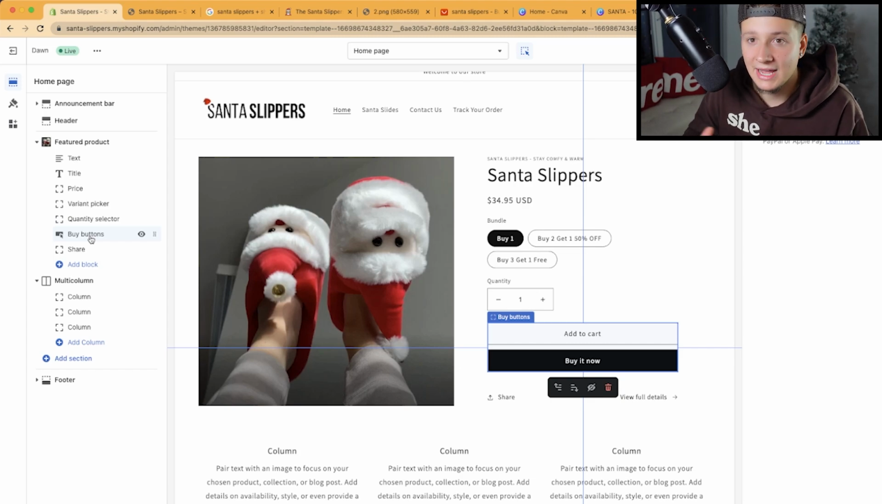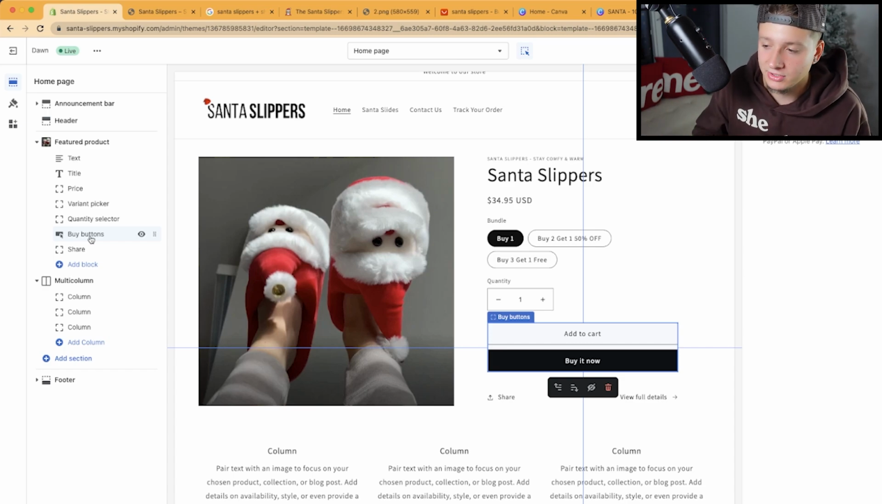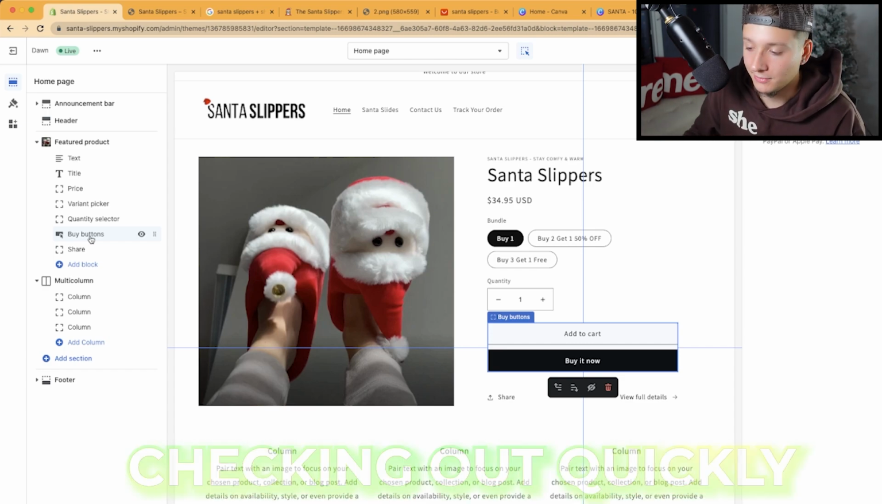So what's super important is having a dynamic checkout button so someone can click add to cart or buy it now, because the most important part is you want to make sure that anyone who's going to your website is checking out quickly, and that's super important.